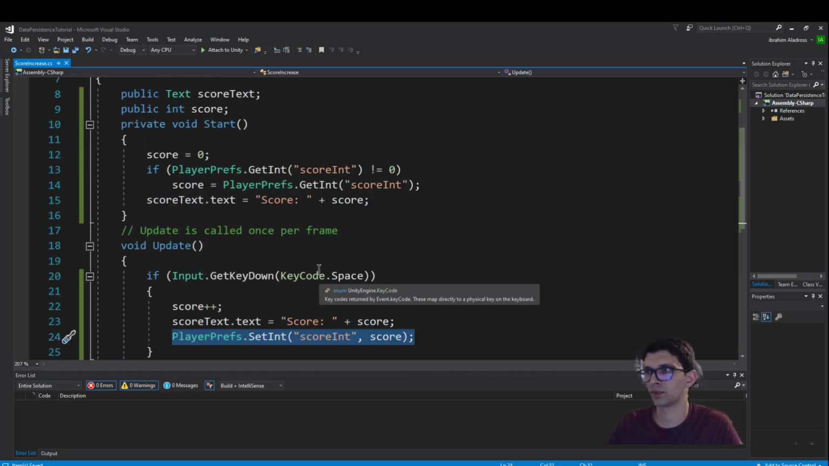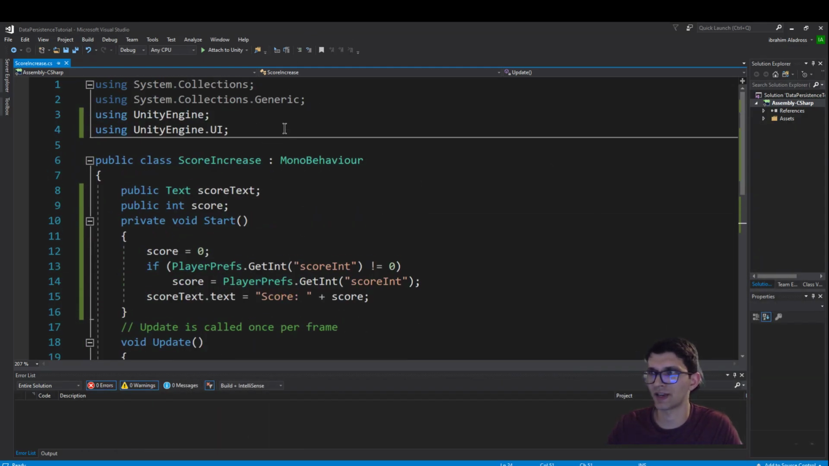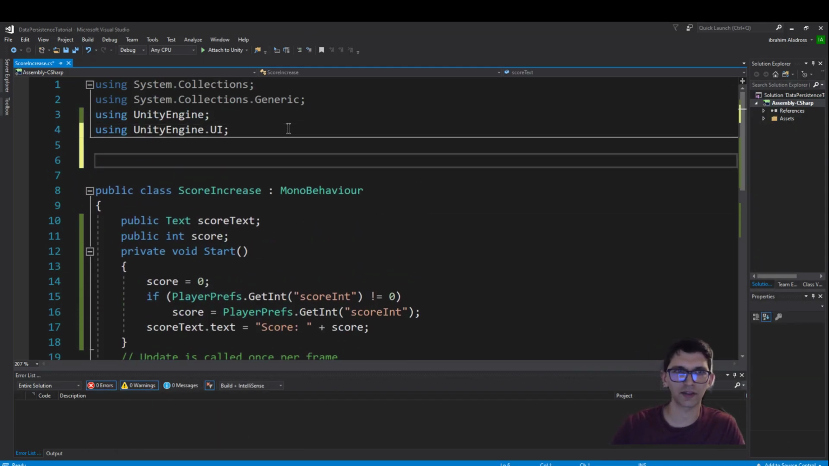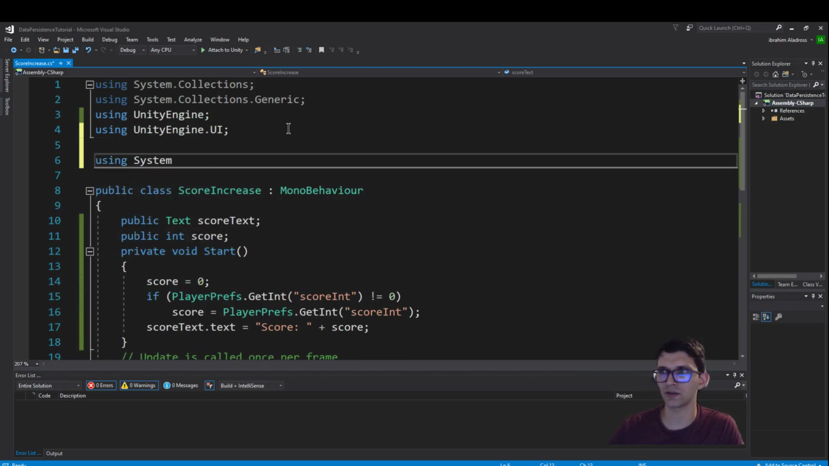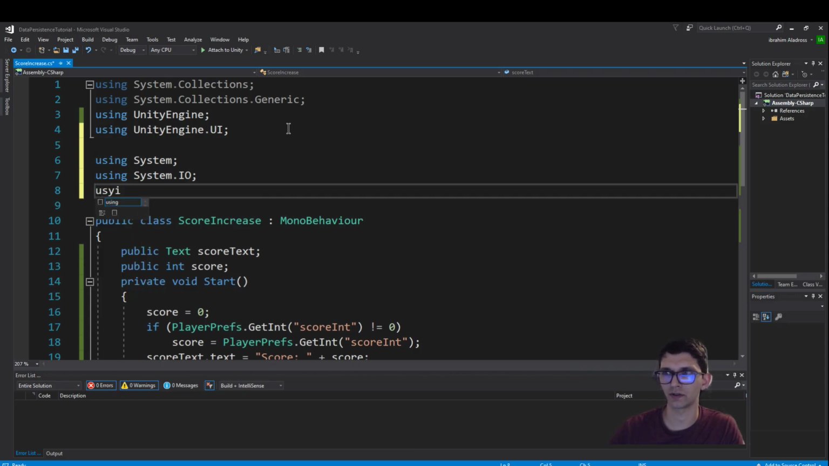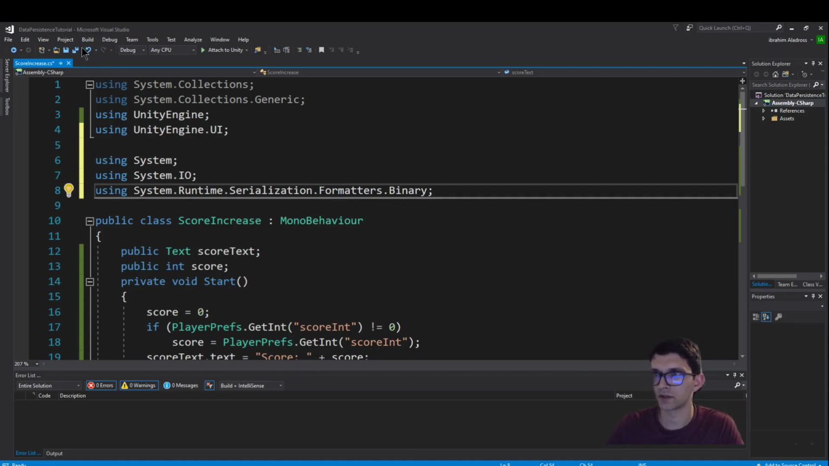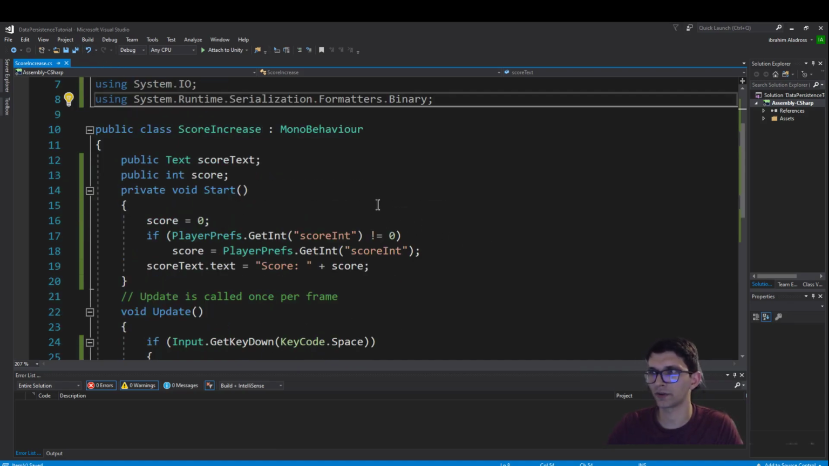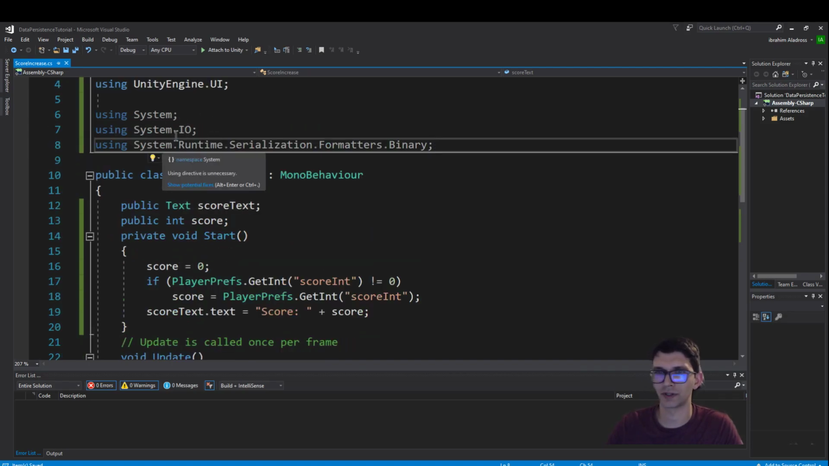Next type of data persistence is really actually saving a file. Now for this, you've got to add 3 lines to the top: using System, using System.IO, and using System.Runtime.Serialization.Formatters.Binary. So you add those 3 lines, and now we can create some save and load functions and a save and load class.